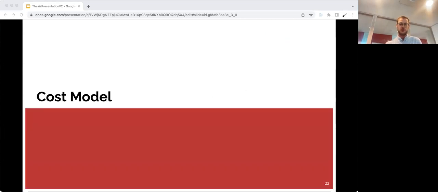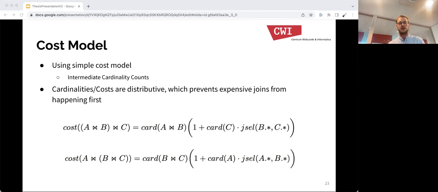Let's move on to the cost model, which is also part of join order optimization. We use the cost model from the paper How Good Are Query Optimizers, Really?, which is just the addition of all of the intermediate cardinality counts. This is a very simple cost model, but in the paper, it was shown to be almost as good as very complex ones. What's nice about this cost model as well is that the cardinalities and the costs are distributive. So the cost of the first joins that you apply ends up applying to the later joins. That's very nice to see.